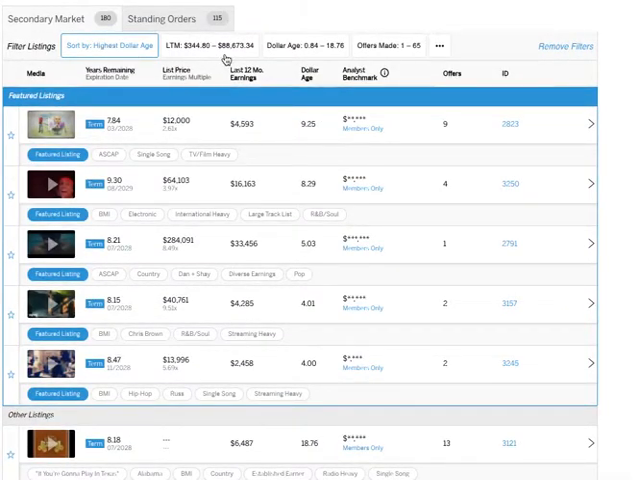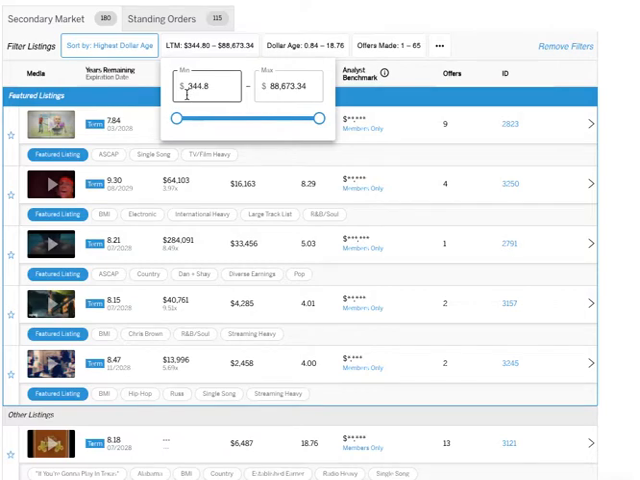Next you have a series of filters. The first one allows you to filter by the last 12 months earnings of the catalog. Right now it'll default to the full range that is available on the secondary market, but then you can of course limit it to the range that you're most interested in.